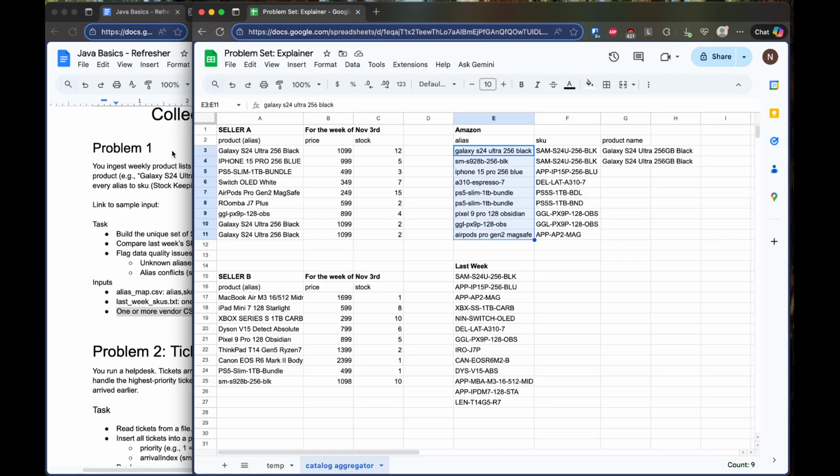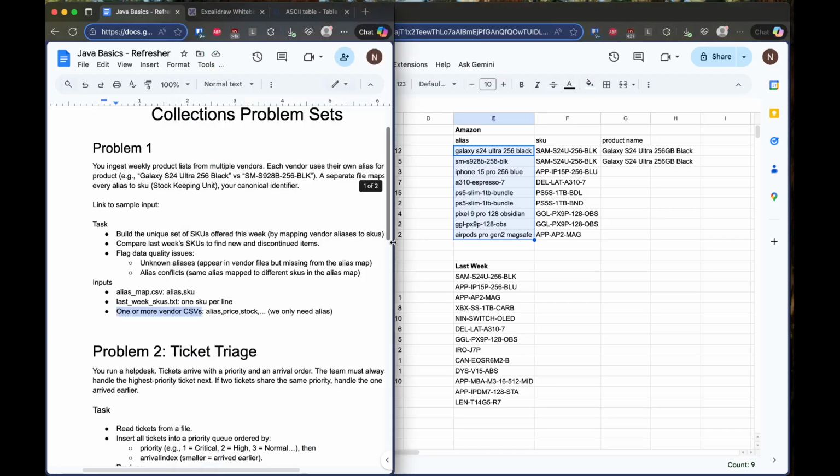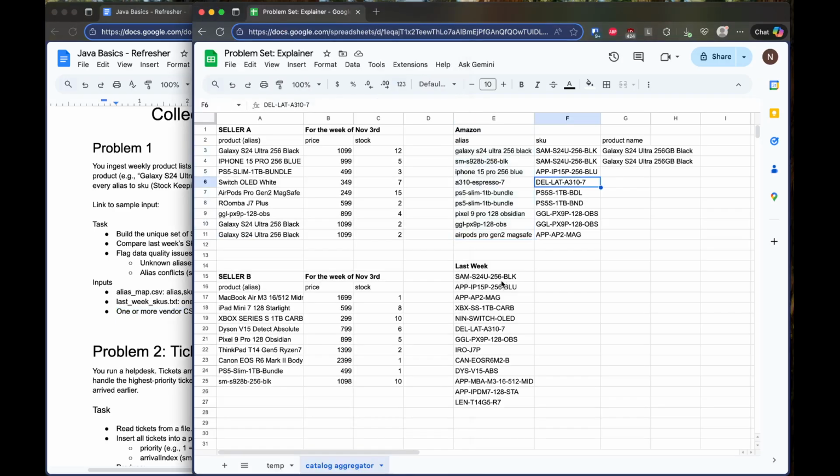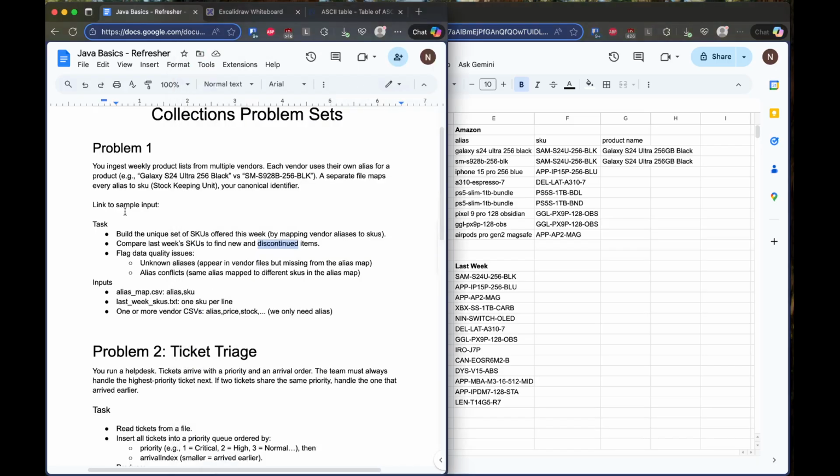And for us to finally solve this bullet point here, which is what are the unique set of SKUs we're going to be offering this week, and what is going to be discontinued. We need to be able to compare the last week's SKU to what is finally offered this week, right? So for November 3rd, for example. So that is one more mapping we're going to have to perform, and one more data structure we'll have to use to store that data, right? So that is on a high level the problem we're talking about here, okay?